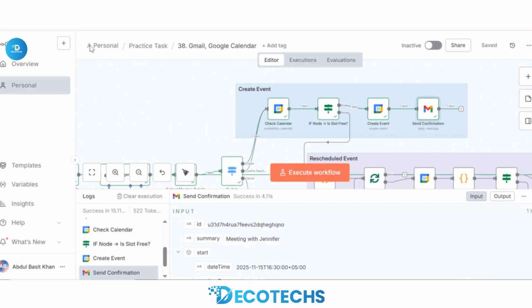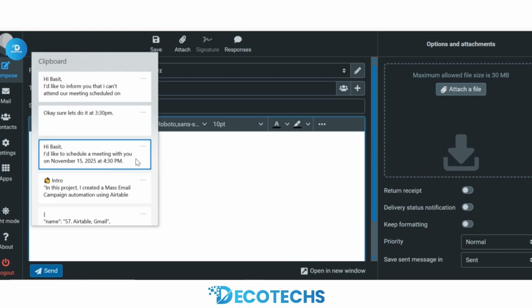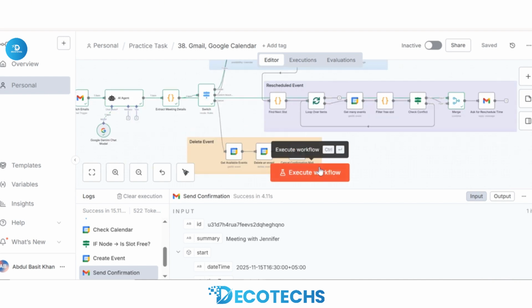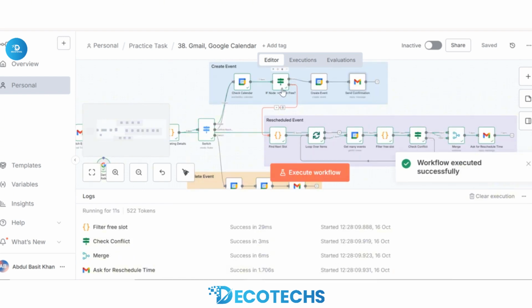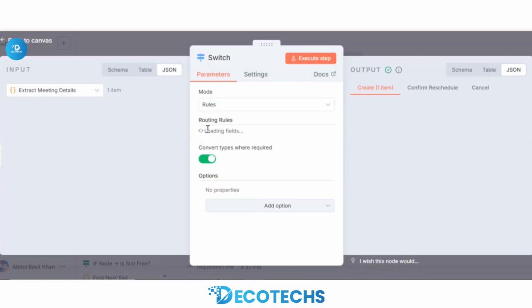Perfect. Now let's send this mail again to check the conflict. I'm sending the same email again to see how the workflow handles a conflict scenario. Let's send it again. Let's zoom in. Let's execute the workflow. This time it checks the if node, goes to find next slot, and let's see from here.